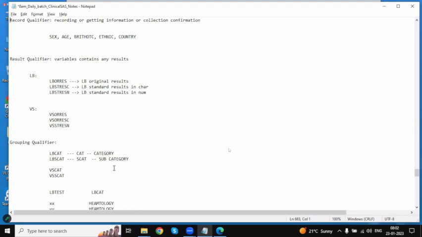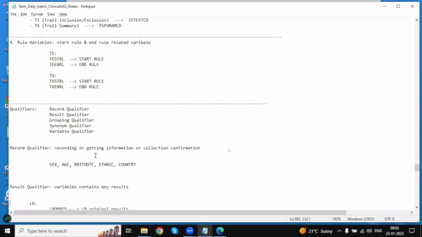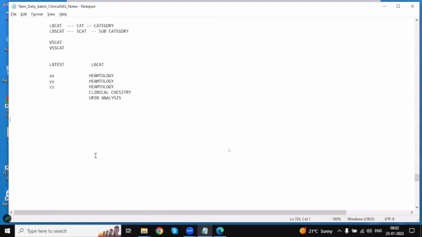Next. Synonym qualifier. What is the meaning of synonym? Synonym is a similar meaning. So one variable is already available, and synonym variables have a similar meaning. In AE also, for example, AETERM is your topic variable, correct? For the same AETERM, there is a similar-meaning variable available. That is AEDECOD.